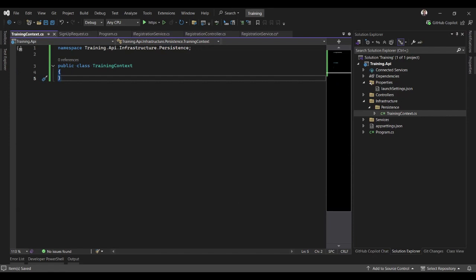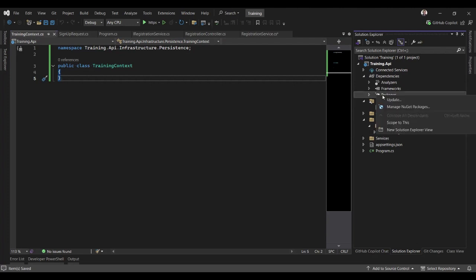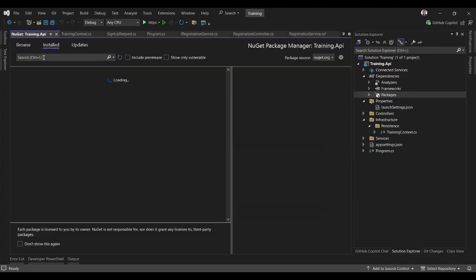I then need to connect it to the database, right? So before I do that, I will need to install Entity Framework, which is a library or a tool that helps us to connect to our database and query our database, right? To do that, I will go to Dependencies, Package, right click, go to Manage, and I will search for Entity Framework. In this case, Entity Framework Core, because we are writing .NET Core.